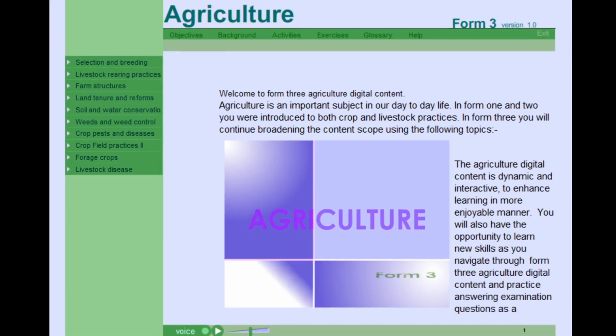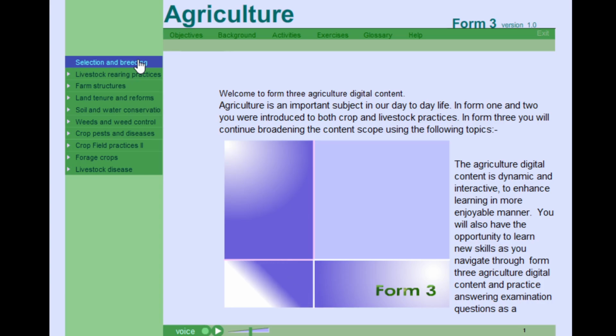Welcome to Form 3 Agriculture Digital Content. Agriculture is an important subject in our day-to-day life. In Form 1 and 2, you are introduced to both crop and livestock practices.